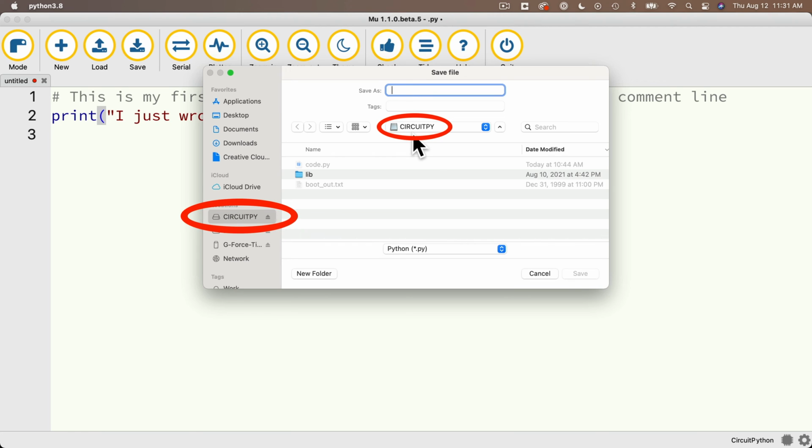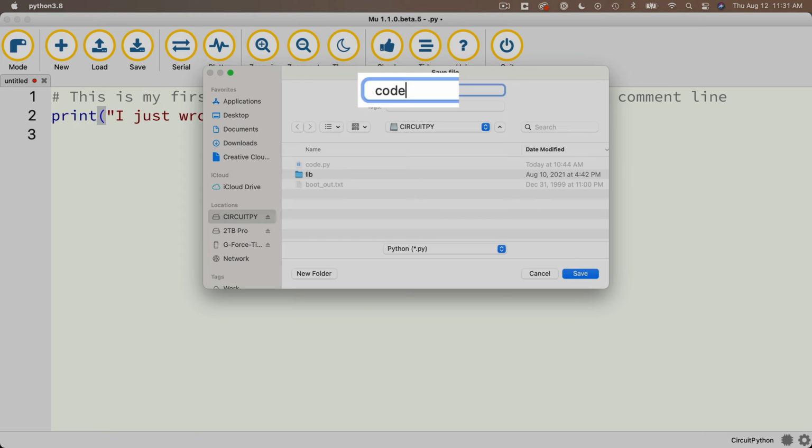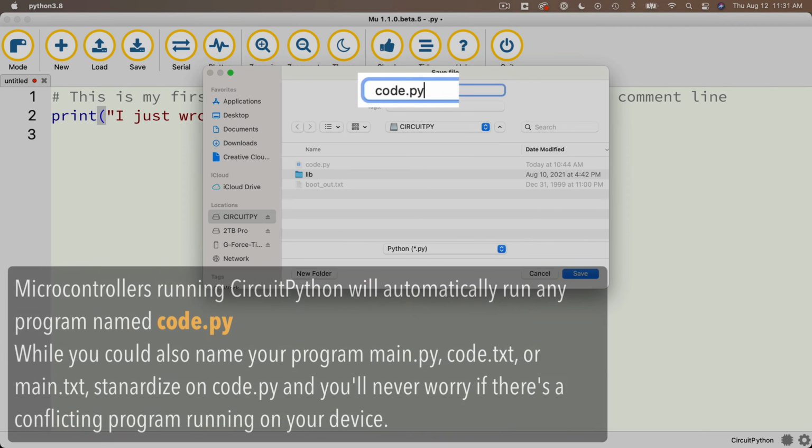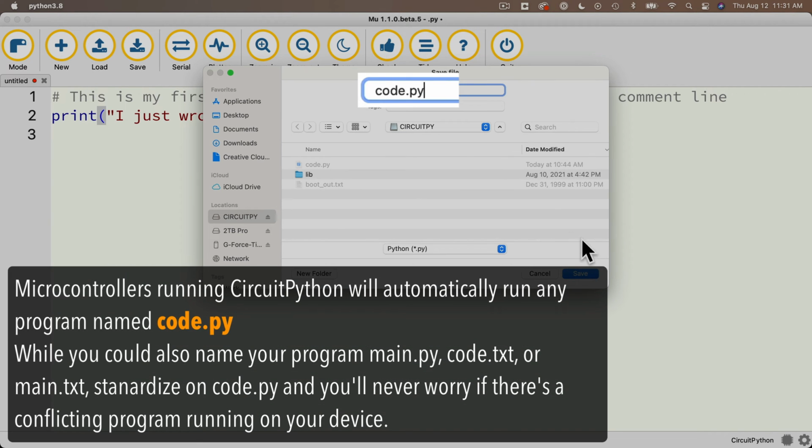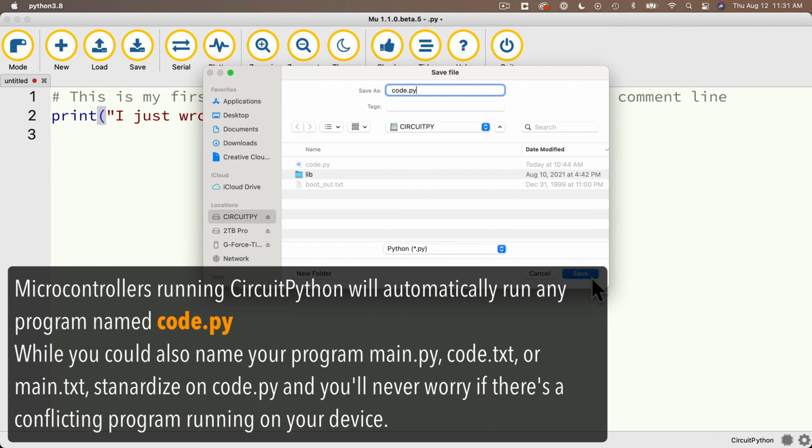And whenever we save a program to our CircuitPy volume, we're going to name that program code.py, all lowercase. Now that might seem weird. You never name all of your word processing files with the same name. But microcontrollers like the CPB only execute one program at a time. And when it finds a file named code.py when it restarts, that's the program it's going to run.